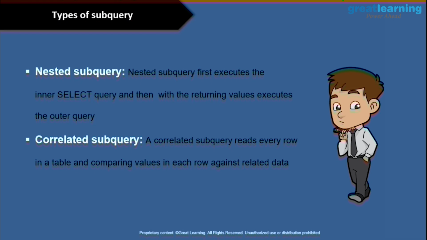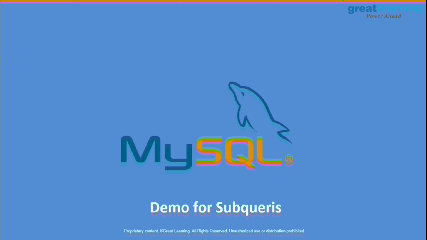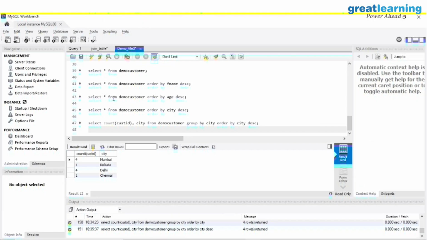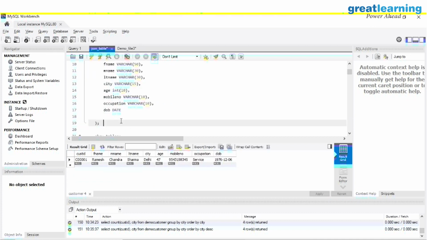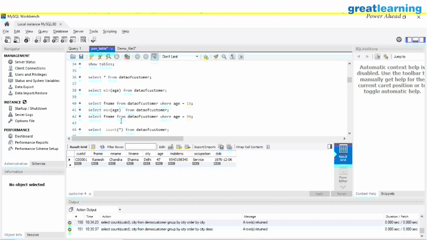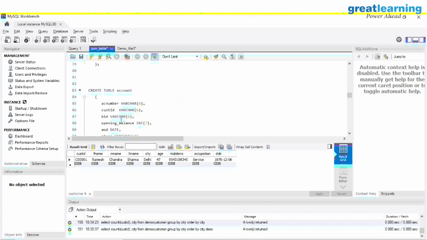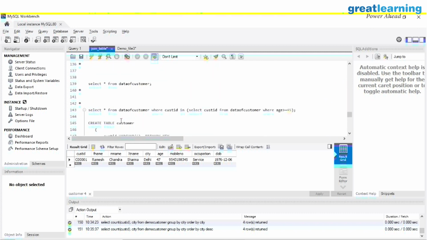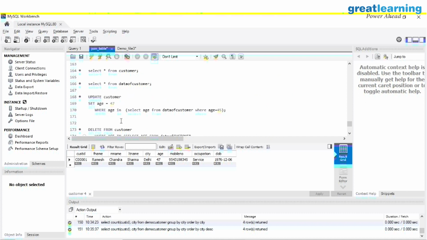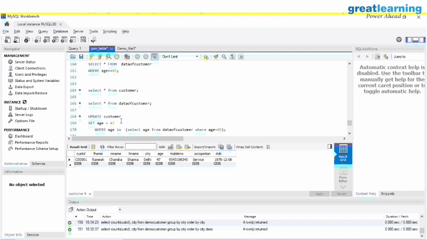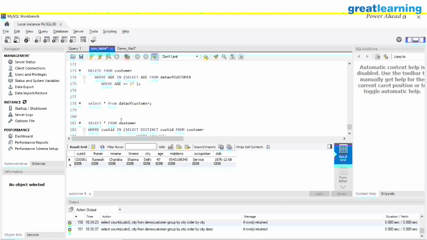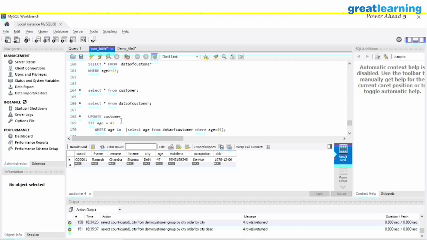Now what we are going to do, we are going to do in MySQL Workbench, and let's see how we can do the subquery. Yes, because there are lots of things we can do with subquery as well. Right, now for the subquery, I am going to take these things again. So what we can do for subquery, let's start with the simplest one, right?